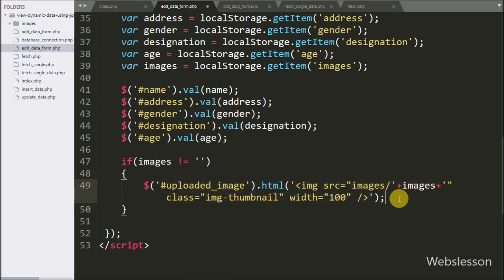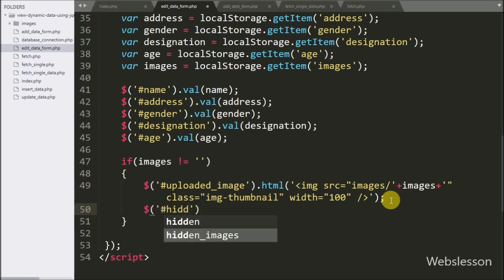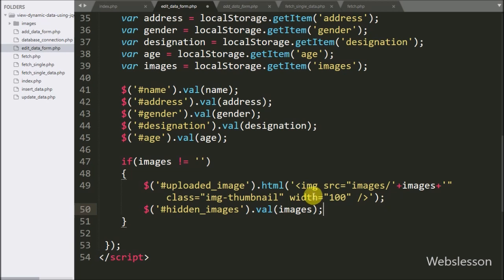After this, we write $ with the hidden field ID hidden_image with the val method, and under this method we write the images variable name. It will assign the value of the images variable to this hidden field.